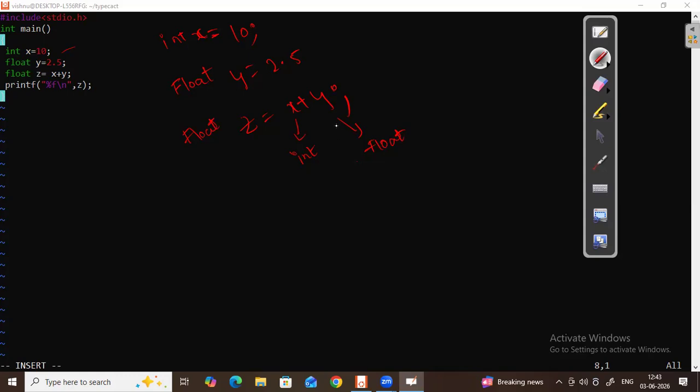So what happened here? The lower type should be converted to the upper type by the compiler. What is the lower type here? Compared to int and float, int is the lower type. So int should be promoted to float. Lower type should be promoted to higher type. So now x is typecasted to float. What is the x value? The x value is 10. When it is typecasted to float, the 10 becomes 10.0000.